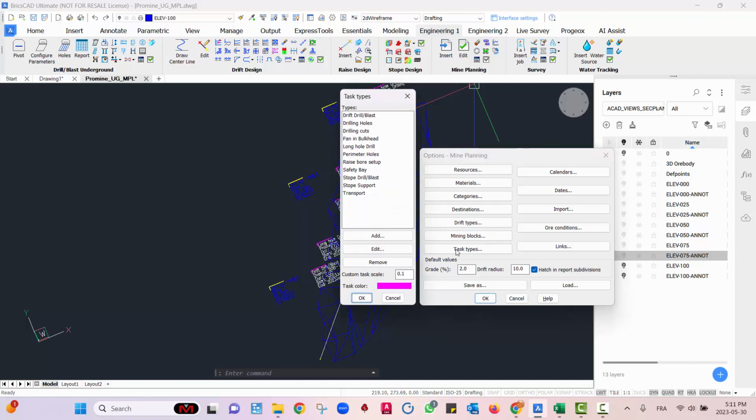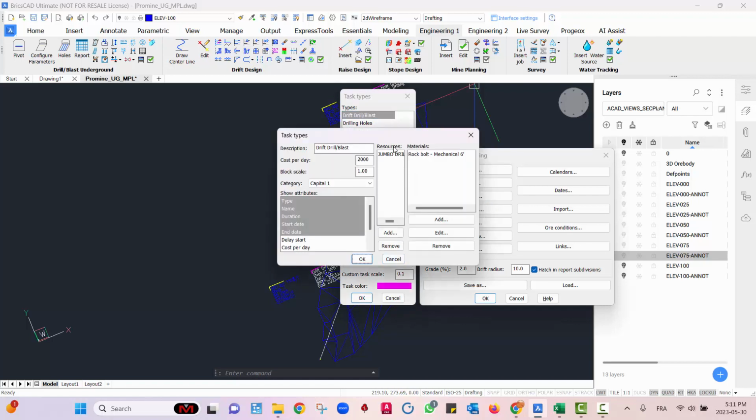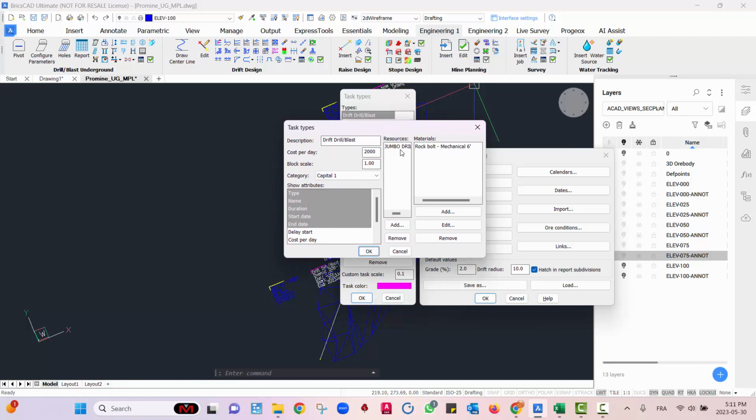And for the task types, this is where you will configure things that serve the daily operation. So for example, drift, drill, and blast, I have here, let's say stope support. I also have, let's say the long hole drill that we'll be using in this, and you can define other tasks as well. If you click on any task type, it's the same concept again. You'll assign resources and materials. For example, for drift, drill, and blast, I want a jumbo drill and a rock bolt.